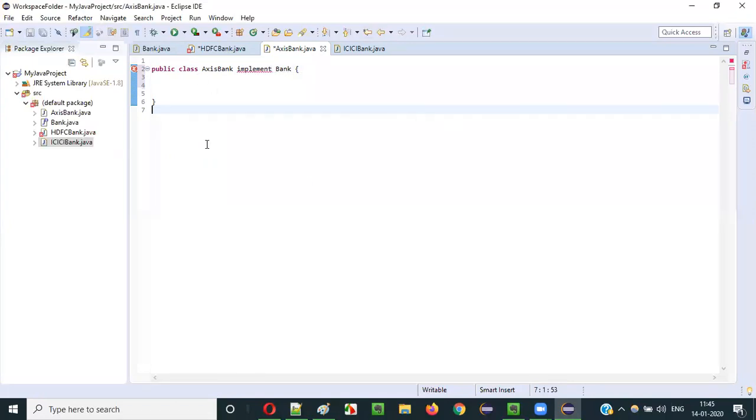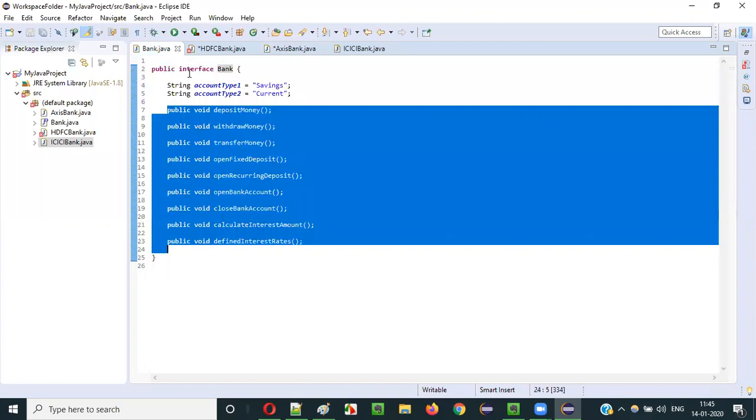Okay. Let's say there is some spelling mistake here. Let me type it properly. Implements. Okay, now it's good. So public class name implements bank. So this particular bank also should implement all the abstract methods of this interface.